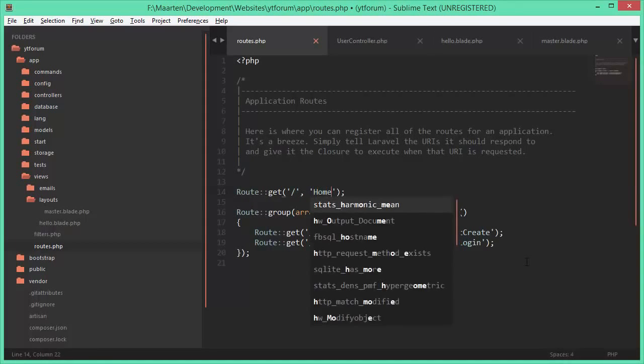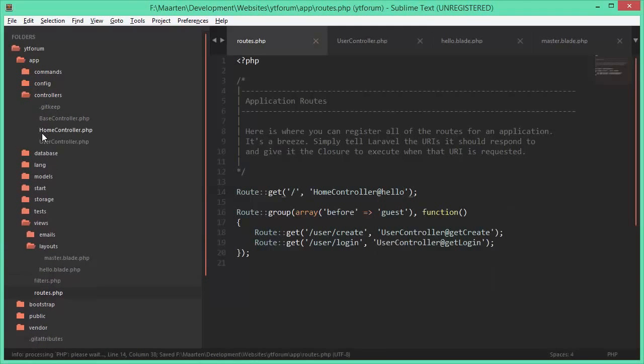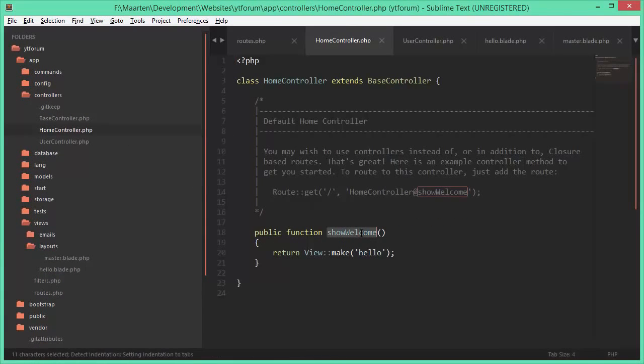I'm going to go to the home controller, which already exists. I believe the method is called show welcome. I'll just rename it to hello. And I'm going to return the view hello, which is this view over here. Now, if you were to return a view inside a specific folder, you would do the folder name, dot, and then the file. So that also allows you to use a specific file structure.